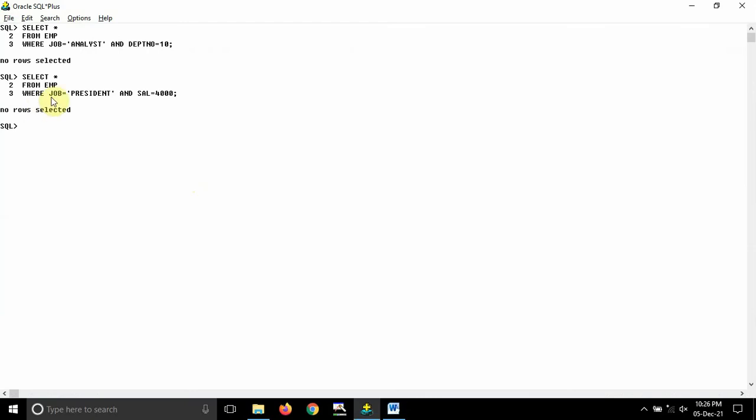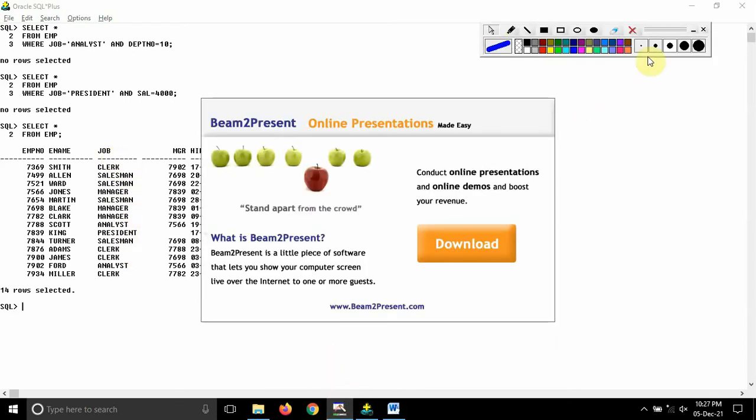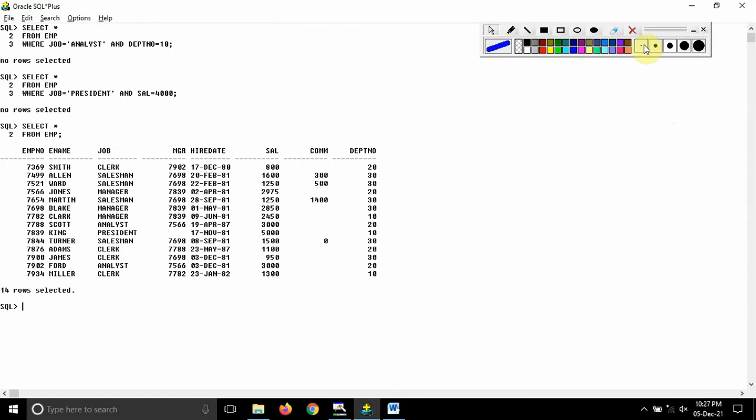Okay, so you can see there is only one guy who is working as president. Where it is, I'll display over here. Okay, so this is also right, guys. I'll just cross check this one so that you can understand. Alright, so there is only one guy who is working as president in our table. Okay, so this is the guy who is working as president.